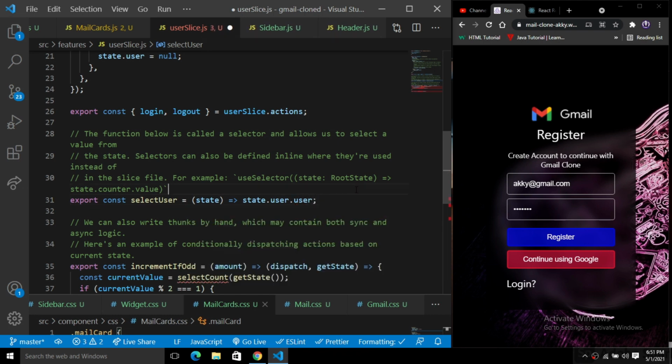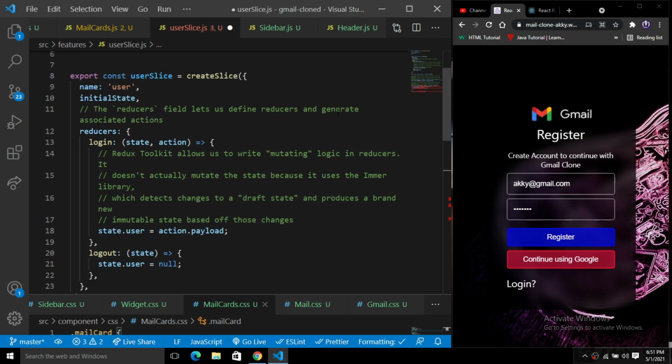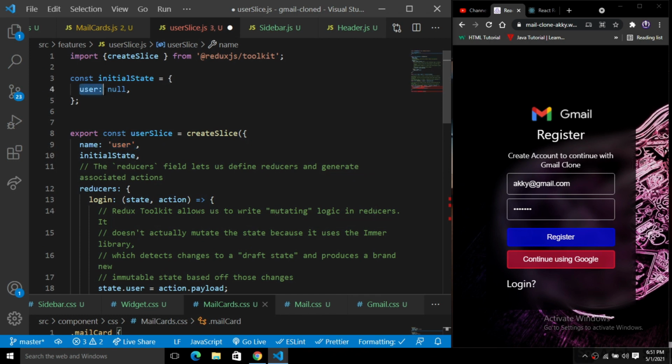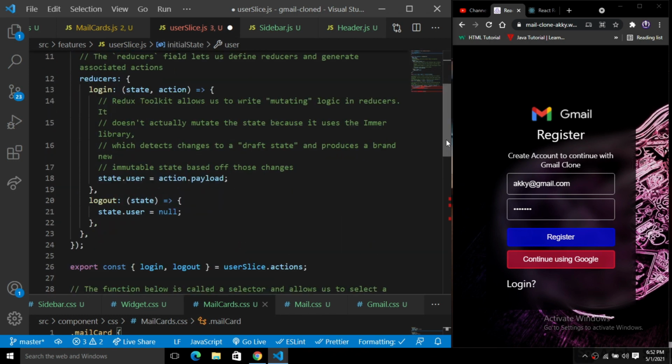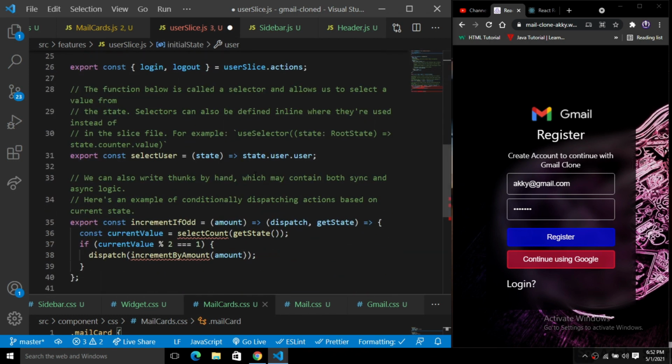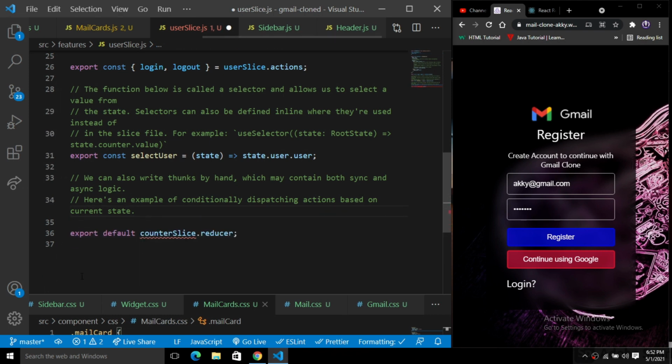Okay, so here you can see we have an initial state and we have given the name user, and we have created the user state here. So we have state.user inside of the selectUser here, right? And the last very important thing here: remove this counter and put userSlice.reducer. We will export this. Okay, so we are done with this.